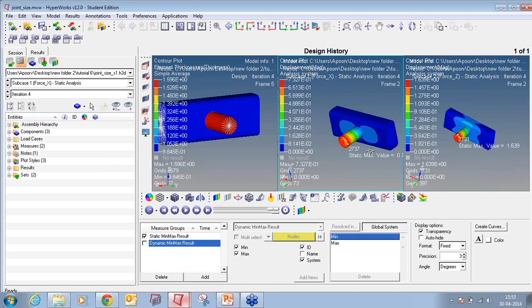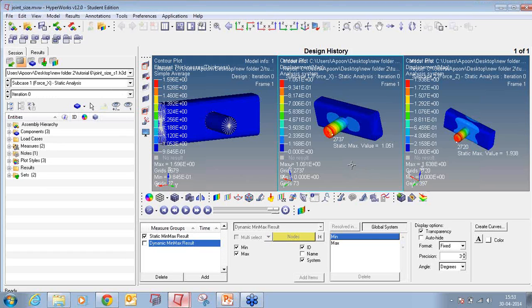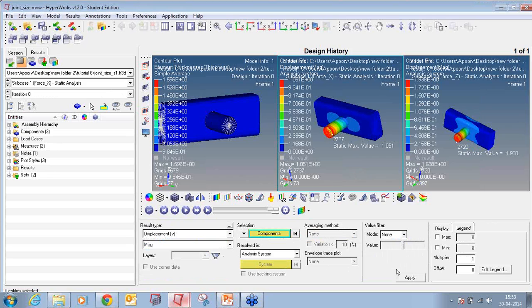As you can see, for the zeroth iteration the values are somewhat 1.5 and 1.9. But for the last iteration, my values are 1.6 and 0.7, which are within my constraints. I have constrained it to 0.9; it should not go beyond 0.9, and this should not go beyond 0.6. So I have achieved the target, which is the constraint I have given, with this thickness.